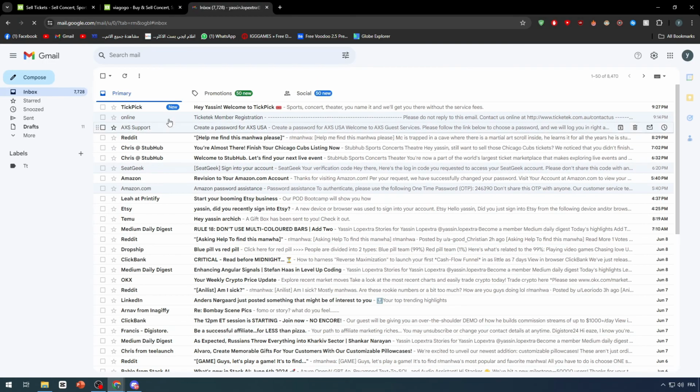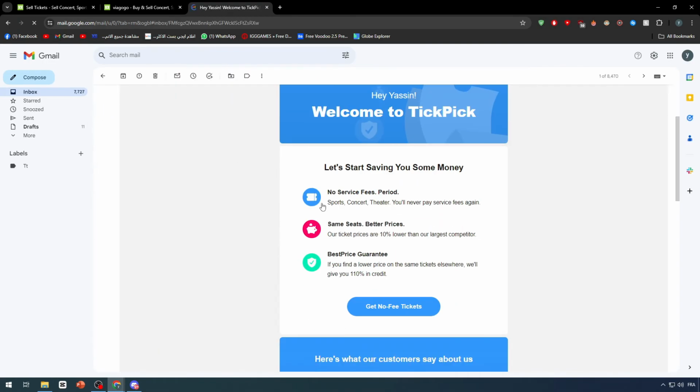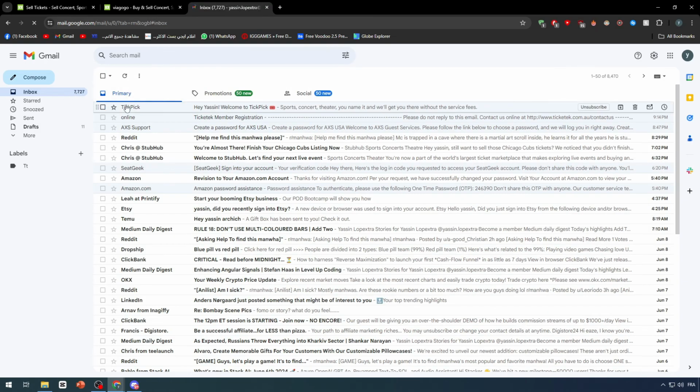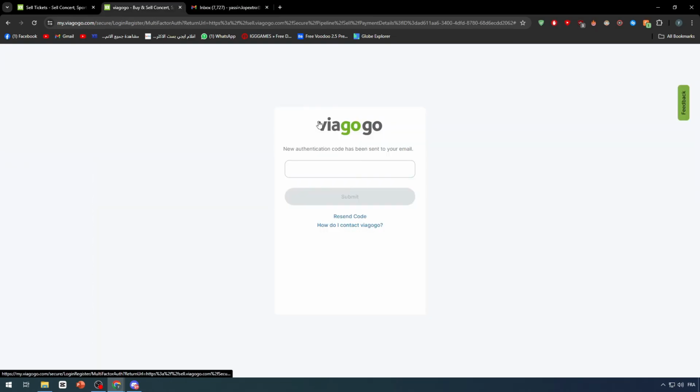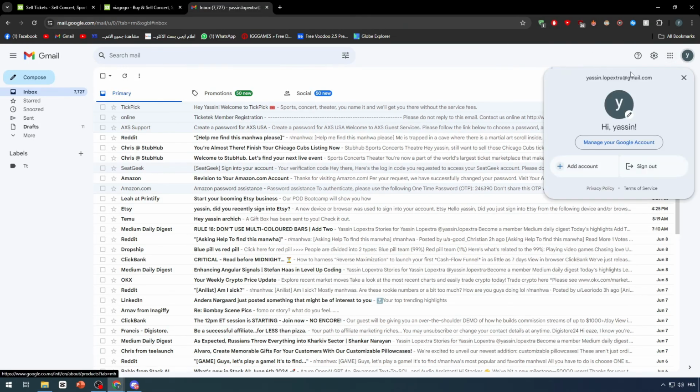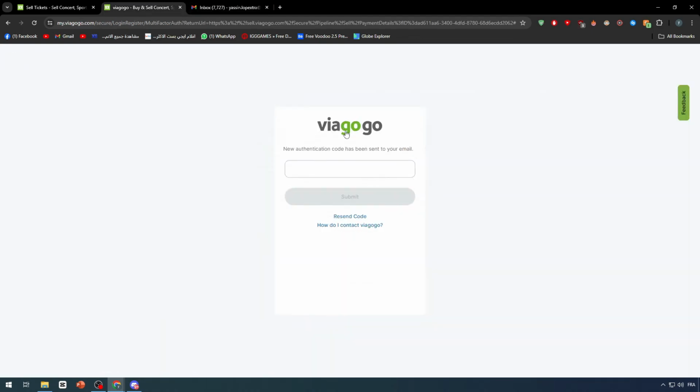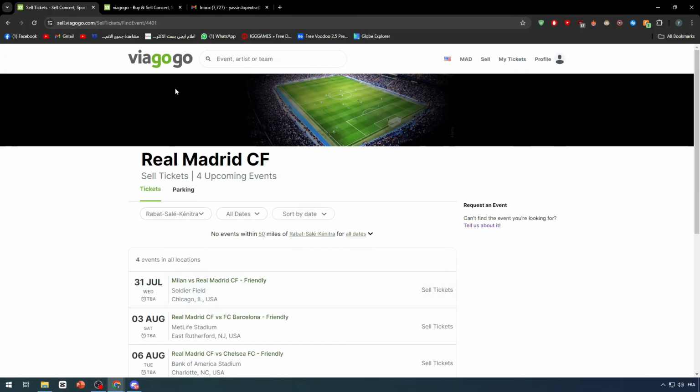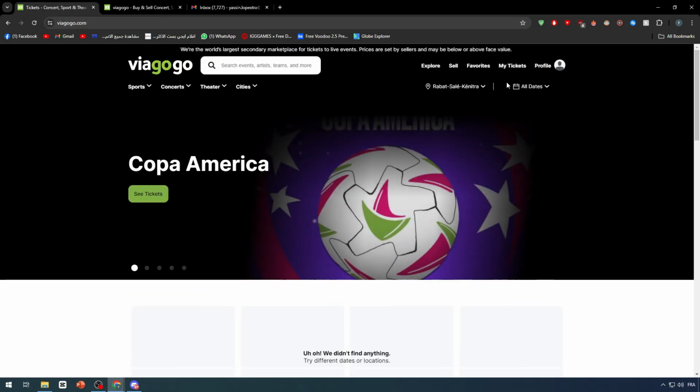Let's open our email. Let's go right here. I think it's gonna be sent in a few seconds. Let me just copy. Oh, my email. It should be sent to another email, not this one. So basically, you simply have to paste the code right here, and once you have added it in this area, you will finally be listing your tickets on Viagogo.